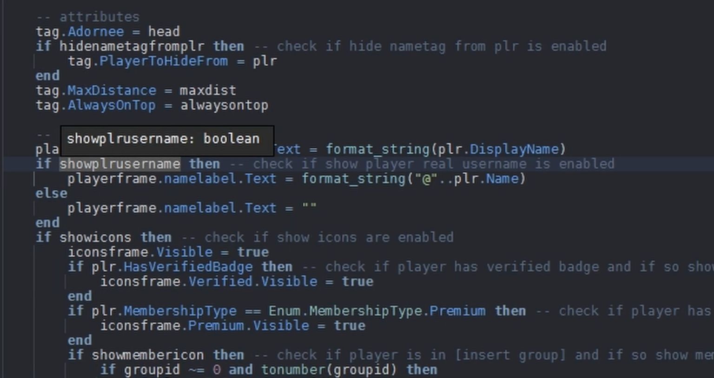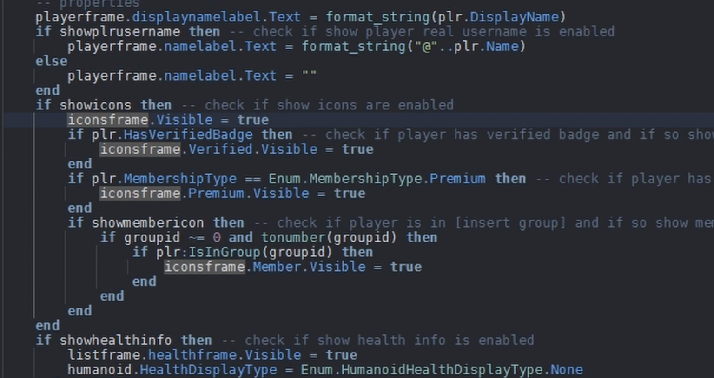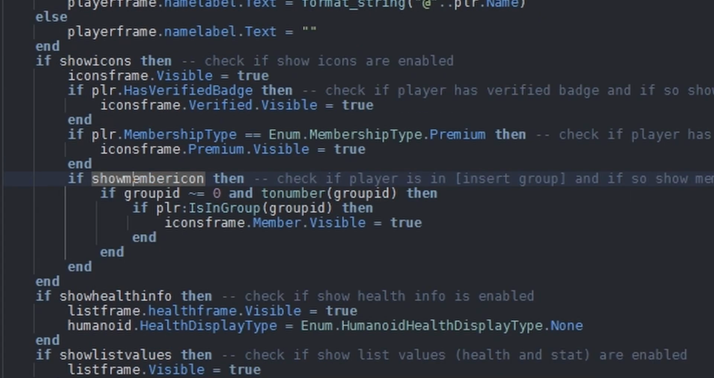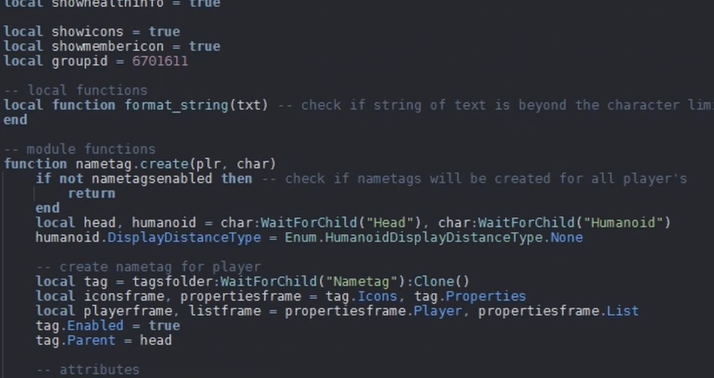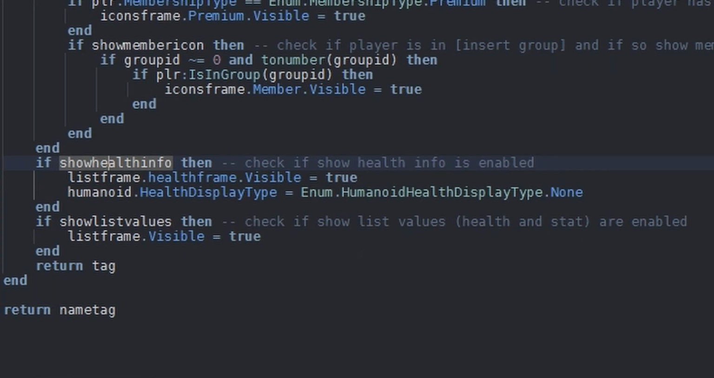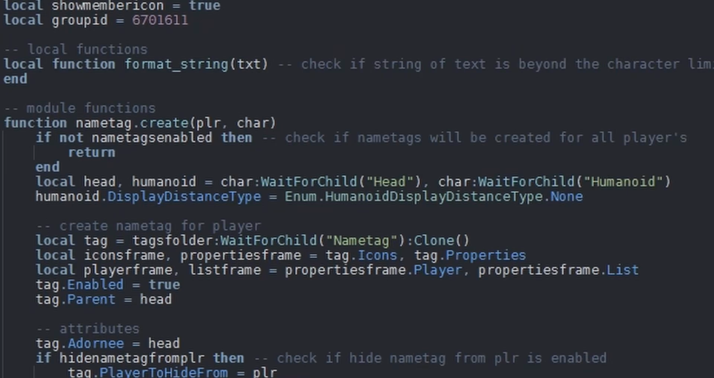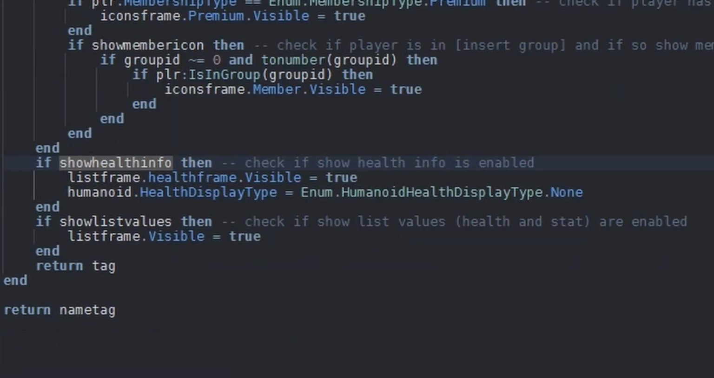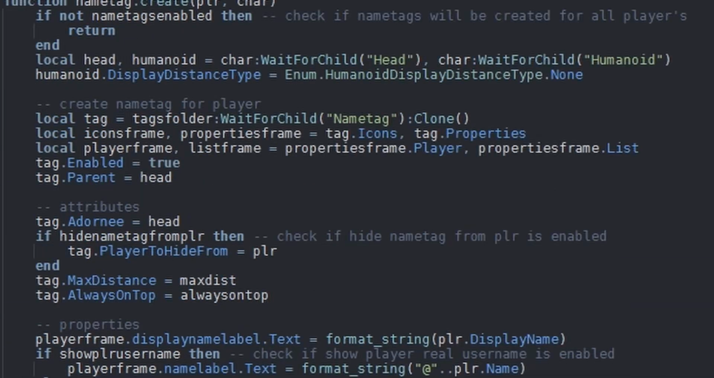And then down here in this properties section, we go through all of these and we check if ShowPlayerUsername is true. We check if ShowIcons is true. If the player has a premium membership, then we enable the premium icon. And if the player is a member of a group, which you can set here. Currently, I have it set to my Farzone Studios group ID. Down here, we have the ShowHealth. If the player enables the ShowHealth info, then it shows the player's HP on the name tag. Yeah, this is pretty much this script.